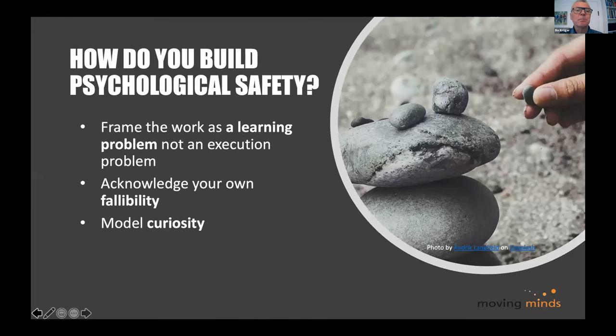So the question is, how do you build psychological safety? And Amy Edmondson has some suggestions for that. First of all, she says that we have to frame any kind of work we're doing as a learning problem, meaning that we have to accept that things can go wrong and that when things go wrong, it's simply a way to learn. It's not a big problem. We shouldn't blame anyone. It's a way where we can all grow together. Whereas if we look at things as an execution problem, then we don't accept failures. Then you also have to acknowledge your own fallibility as a leader, but also as a meeting participant or team participant. And as a facilitator or a leader, you have to model curiosity in the group. And I'll give you some examples of how you can do that now.